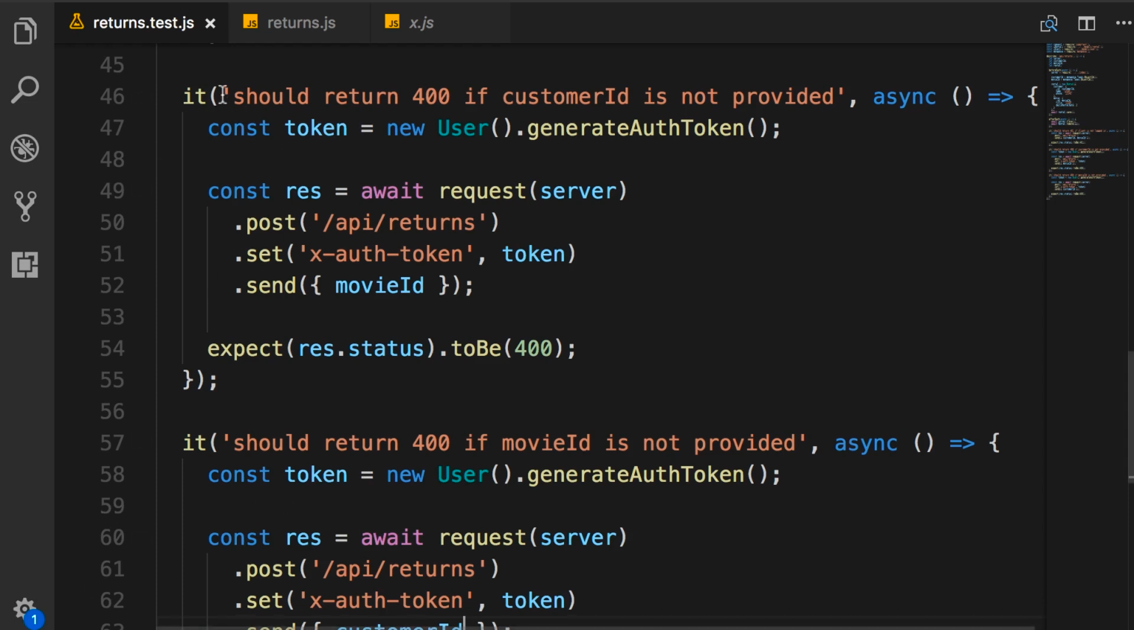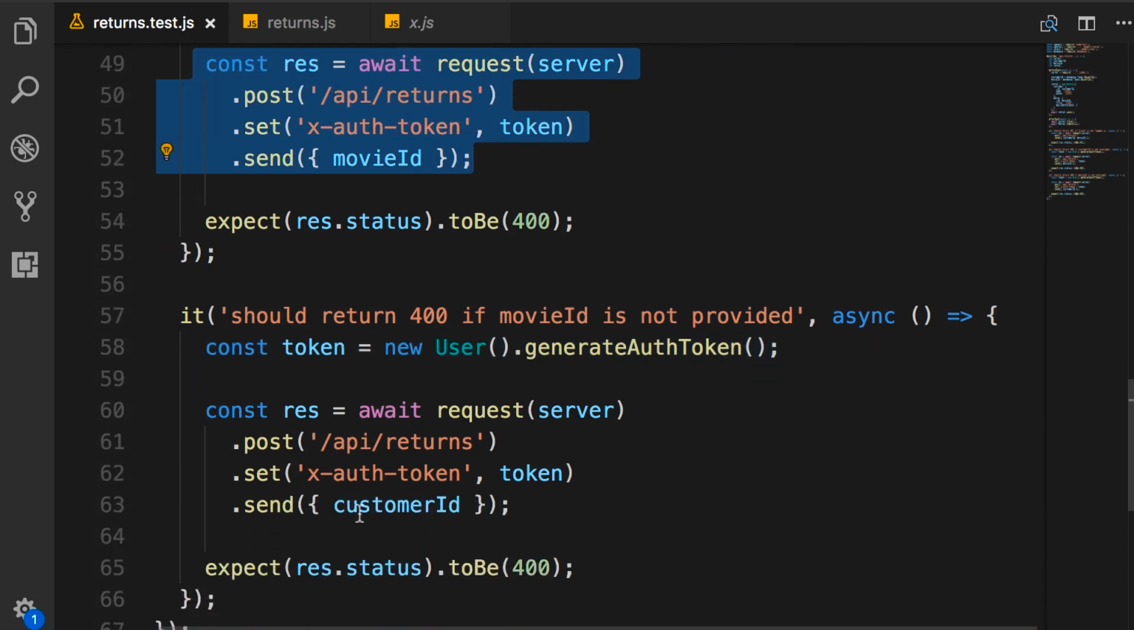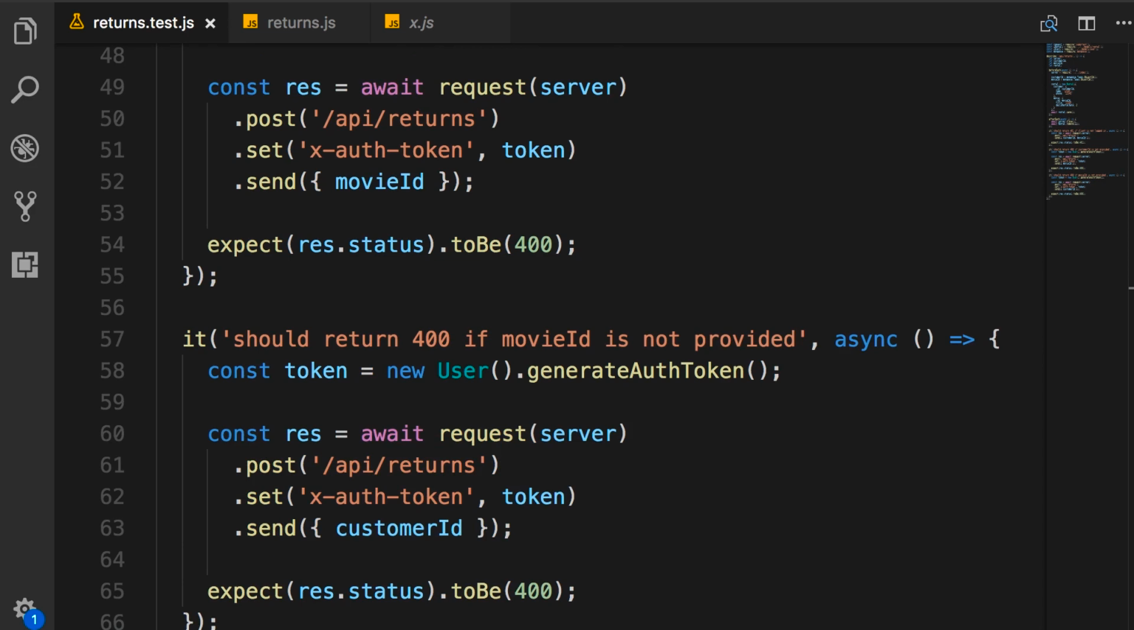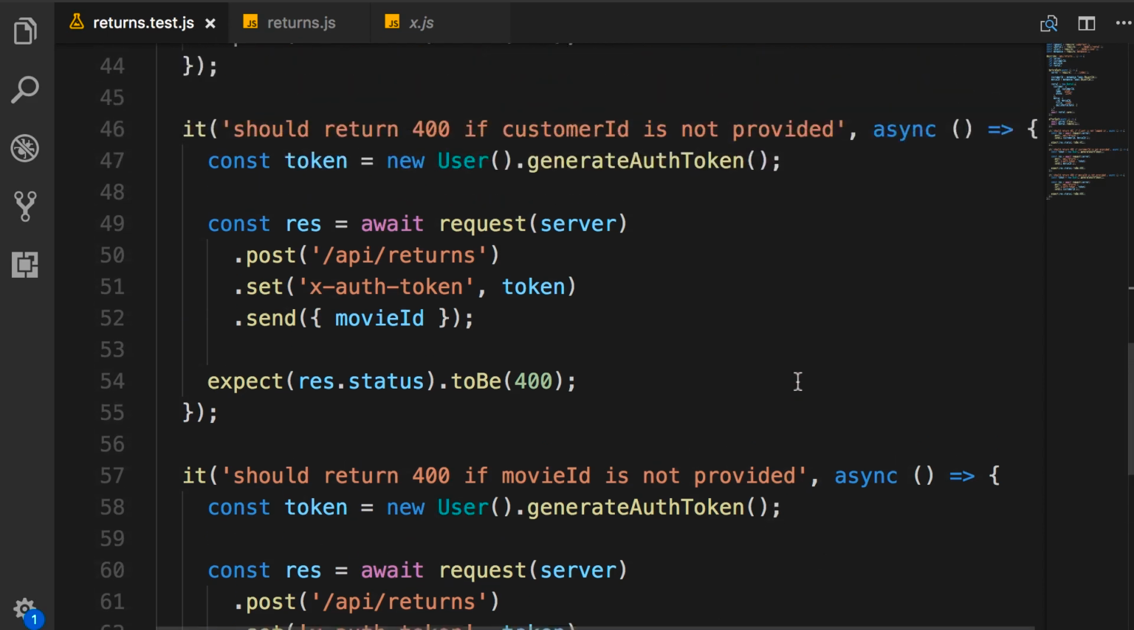In these last two tests, we have this line for generating a token, and these few lines for sending a request look very similar in all these tests. So in this lecture, we're going to refactor these tests using Mosh's technique. As I told you before, first we define the happy path, and then in each test, we'll change one parameter that would simulate an edge case. So, let's go to the top.